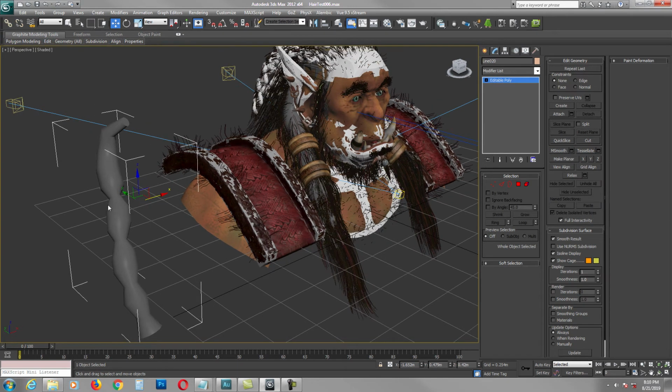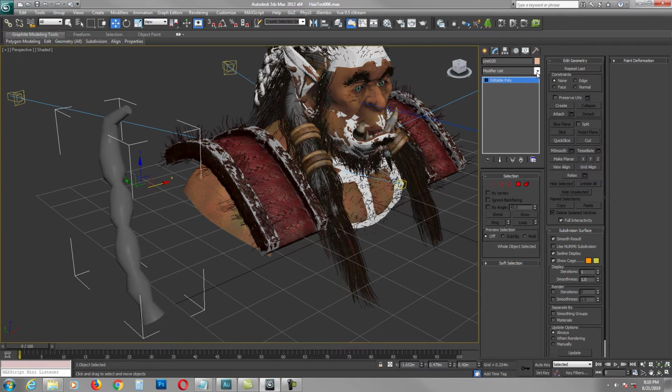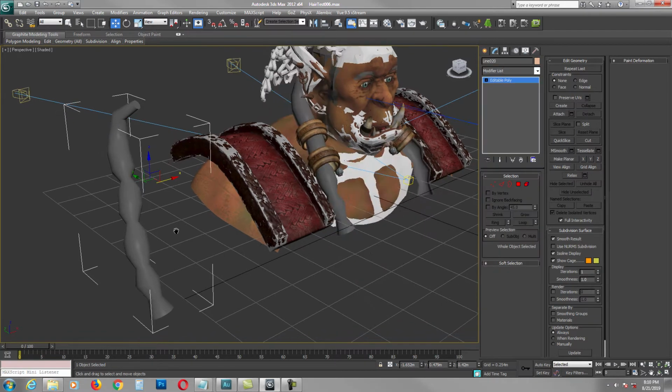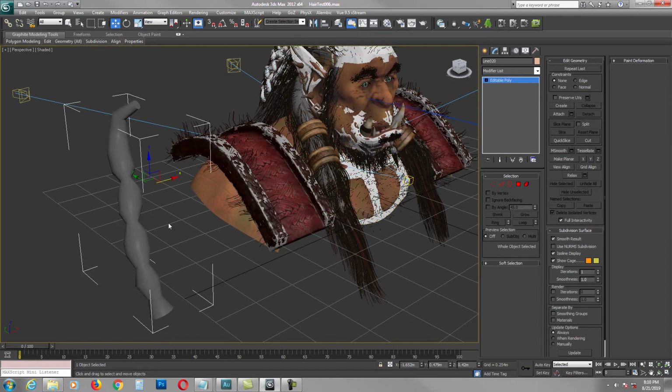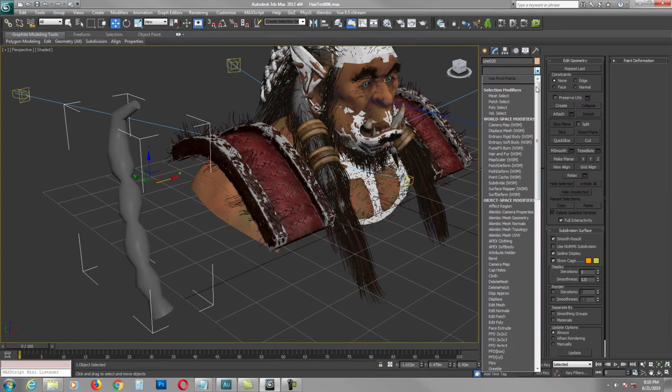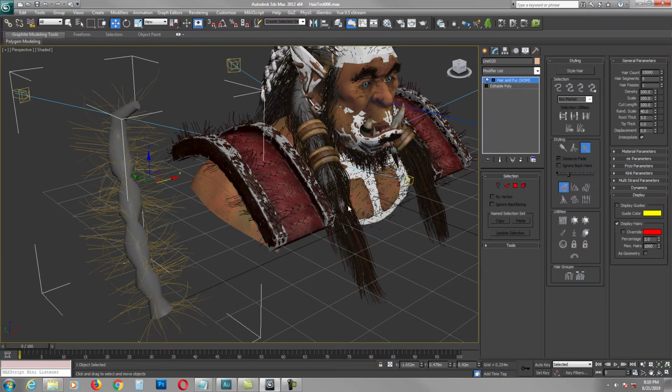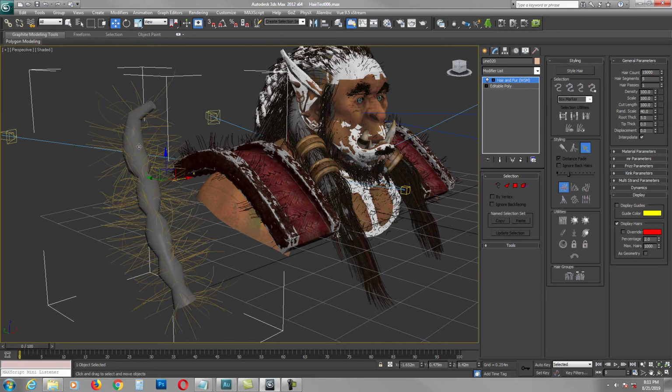So you get the very basic mesh, very low poly. If you press F4 right there, super low poly. And you go to hair and fur. Right there, that's the default.